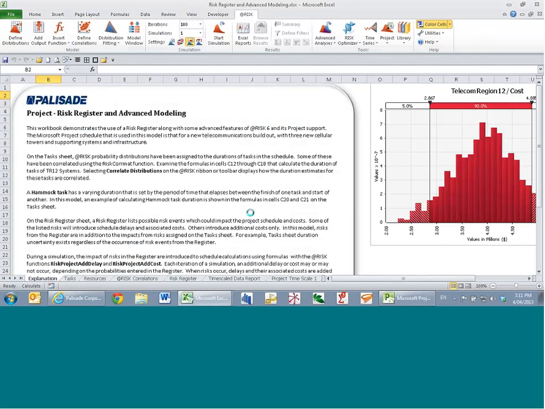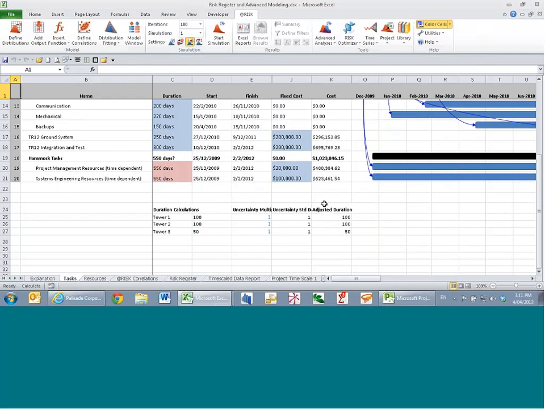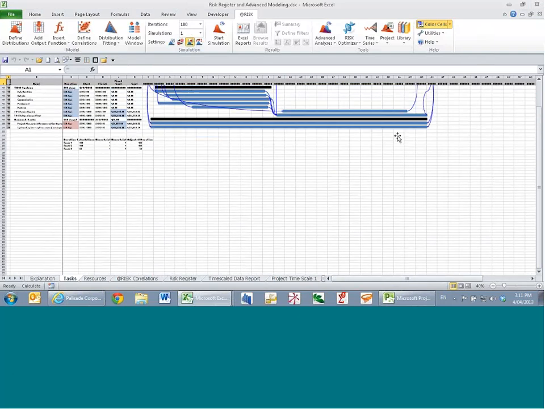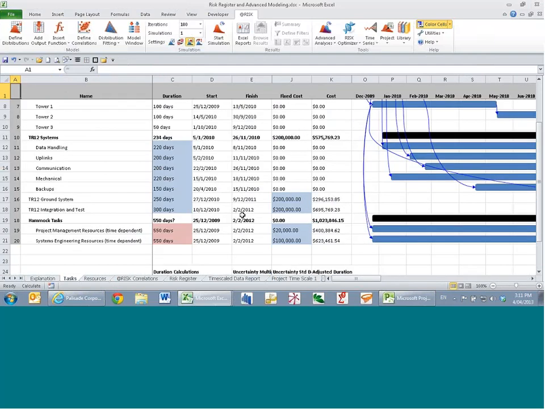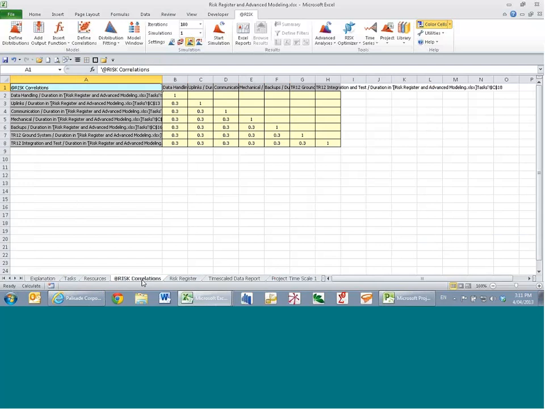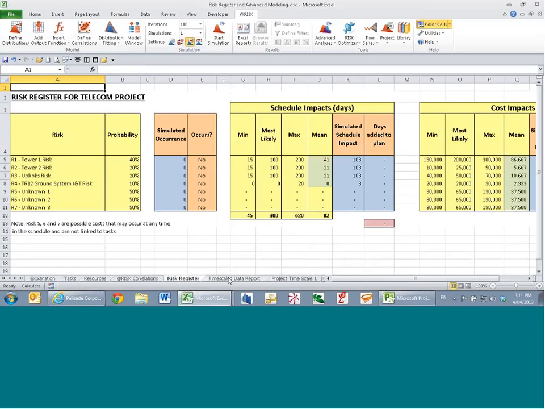So as you might note in the explanation, there are some correlations there. There's the use of hammock tasks and how they can be built into your modeling. Also the use of add delay and add cost in the risk register. But we've seen a lot of these things already. So I instead want to show you timescale data. Now, this is where we can really add a lot of value in terms of our planning and so on by looking stochastically at either cumulative or actual costs over time.